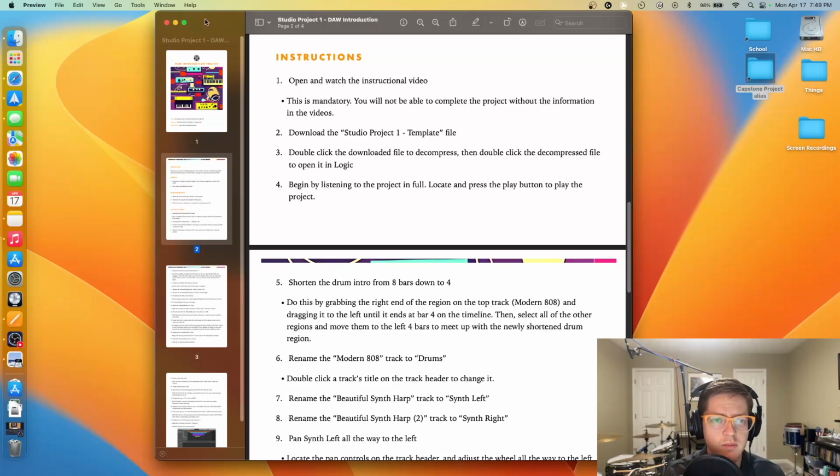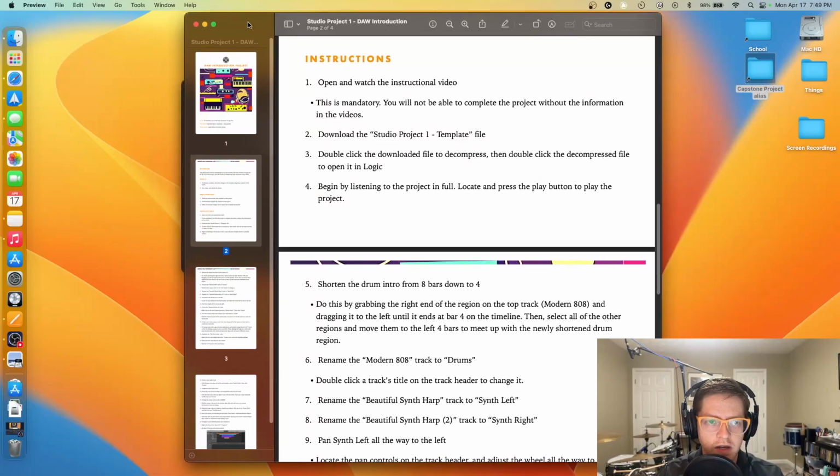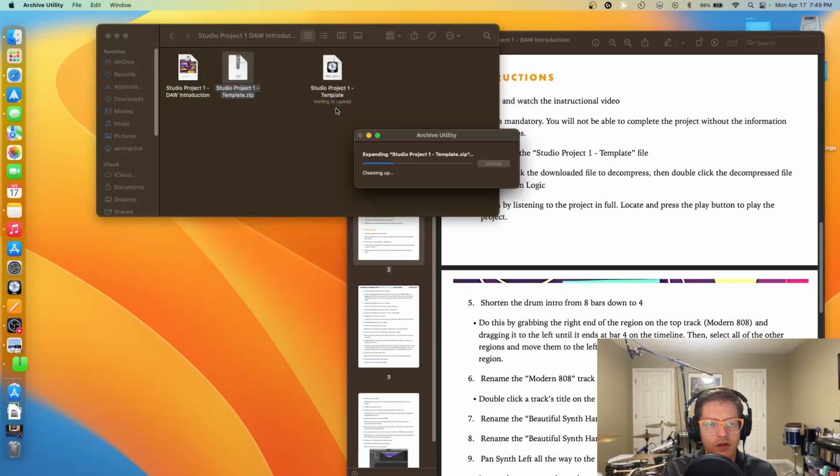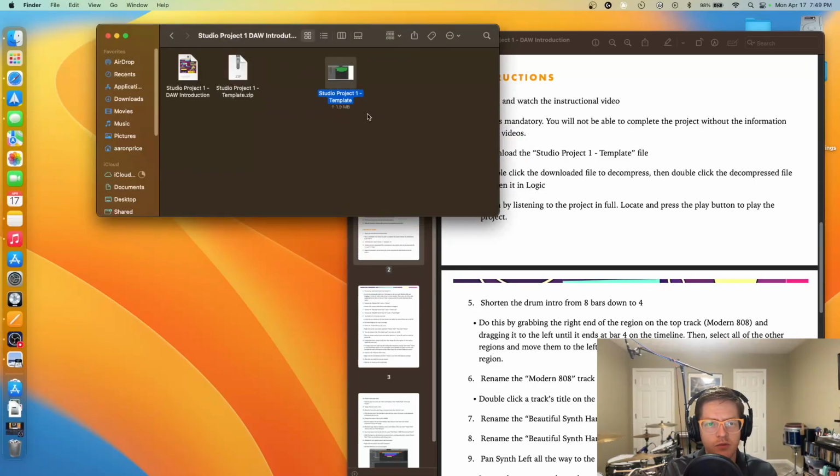So I'll walk you through each of these instructions very quickly, just so you know what's going on. First off, if you don't have the template file, let's make sure we get that pulled up. The template file looks like this. It should be a .zip archive file. If it is a .zip archive file, here's what you need to do. Open it, really easy. You just double click the file and it should uncompress, and you'll be left with this called Studio Project 1 template. Ignore the numbers. And this project file should open in Logic Pro if you double click it.